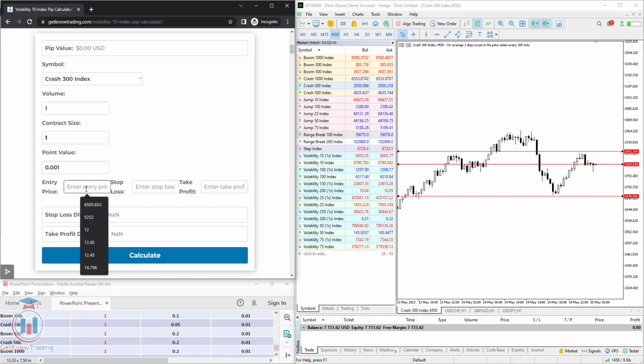Let's put these values here so we can calculate how much the stop loss and take profit would be. 2828.544, and stop loss would be 2881.384 with the take profit 2698.586. Click calculate. We get that the stop loss difference in the price will be 52.84.